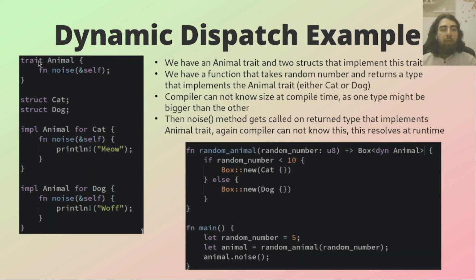So we have over here a trait Animal, and we have two custom types, Cat and Dog, and we implement this method defined in the trait for both of our types, right? Because when we implement a trait for a custom type, we have to implement all of its defined methods. So over here, we have a random_animal function, which takes a random number, and based on this conditional, it will either output a Cat instance or a Dog instance.